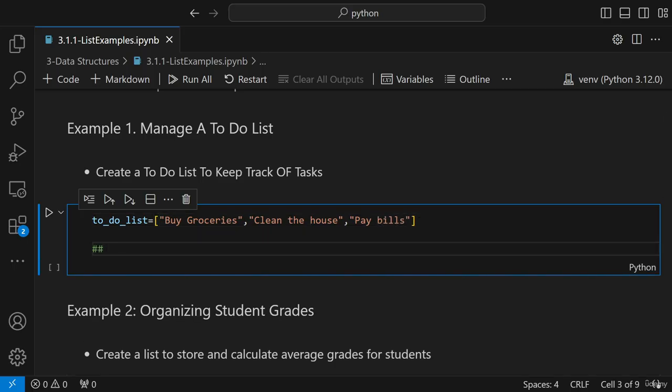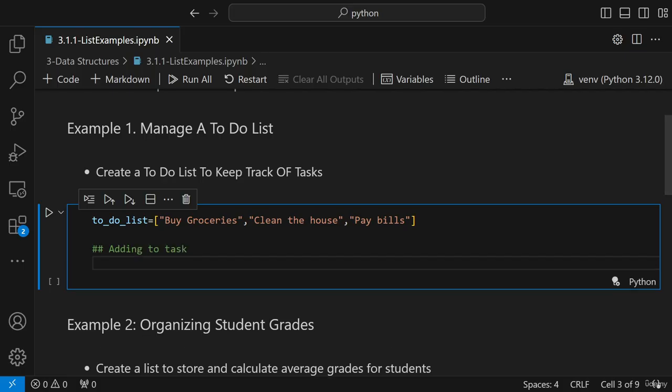Now let's say after some time I got some more tasks, and I want to add them to my to-do list. The to-do list is already a list, so we know some of the inbuilt methods that we have already discussed, like how we can add more tasks to our plate. So I will use to-do list dot append, and inside this append I'll say schedule meeting is one of my tasks. I need to schedule a specific meeting with someone.